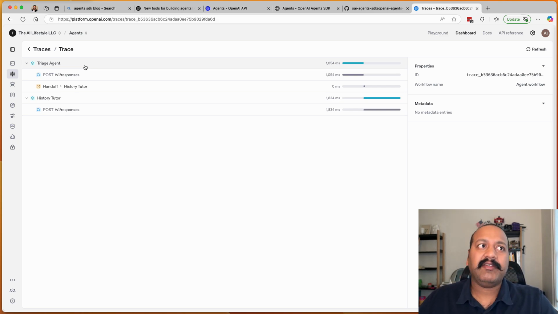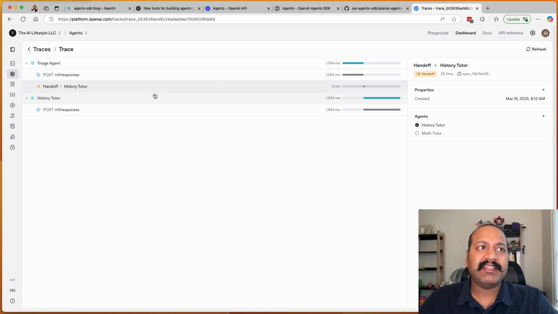So in our runner script, we first sent it to the triage agent. The triage agent then did the handoff to the history tutor. The history tutor then took that and provided a response, right? So you can then track the flow of your runners based on this aspect. This allows users to understand the flow of their code and how the agents are running, and more importantly, to see the details of how long each activity is taking and so on and so forth.